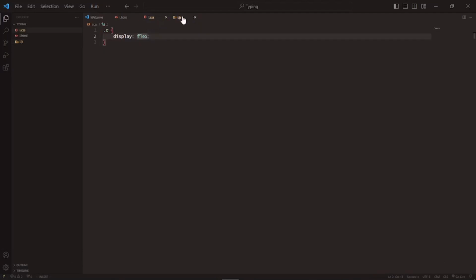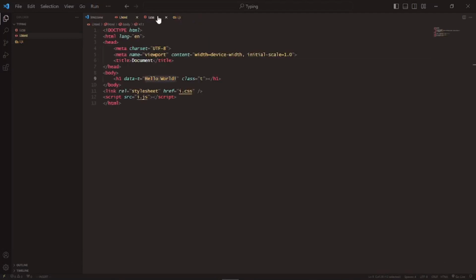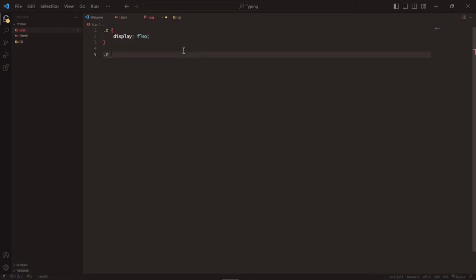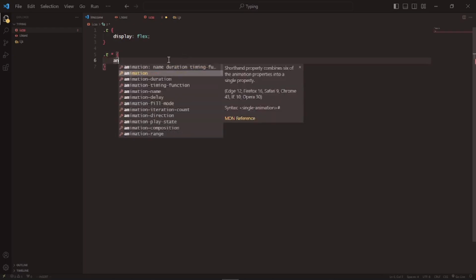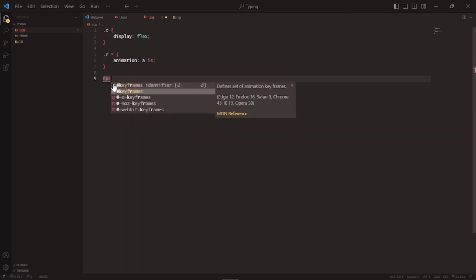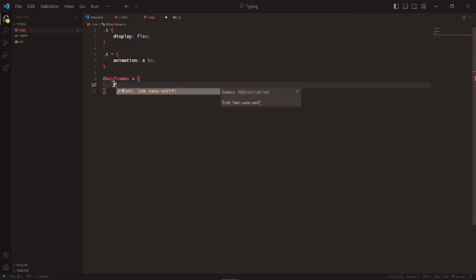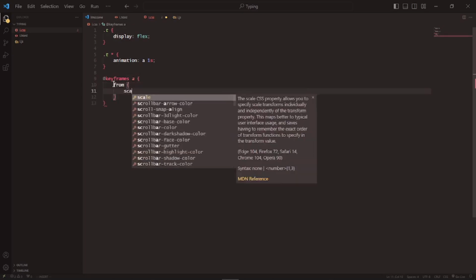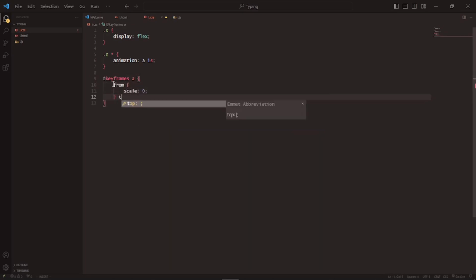So once we do this, what I'm going to do is add an animation to each of the things in this element. So I'll give it an animation of 1 second, and then I'll write @keyframes A, which basically just defines the keyframes of the animation from scale 0 to scale 1.